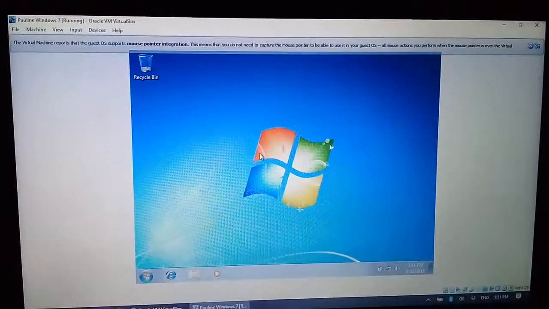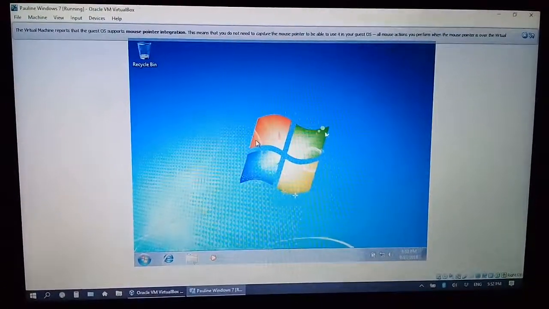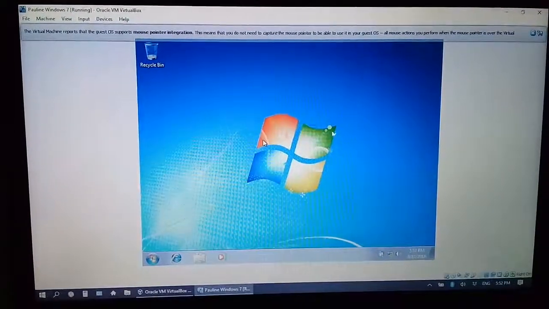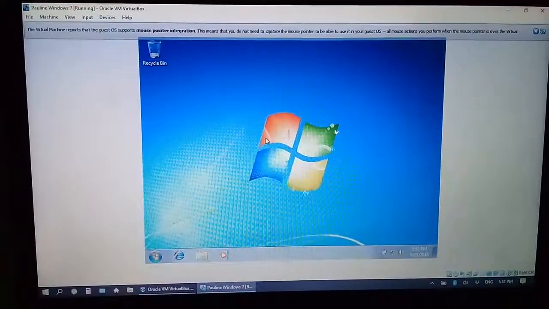Now, after all that is finished, congratulations, you have now installed a new Windows 7 Ultimate operating system on your computer. Thank you for watching and God bless you. Bye.